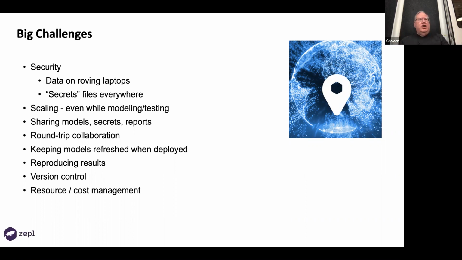Then at some point, you want to do the opposite of keeping the lid on it. You want to share things. You want to share models. You want to share secrets. You want to share reports, but you want to control how you're sharing it, and you want to share it in a way that's intelligent. 1 million branches on GitHub is not sharing. That's 1 million copies. That's not a team model. What you want is round trip collaboration. You want people to be able to work together on models, collaborate, come to a final solution, have a team solution. And then once you deploy them, you want to keep the models refreshed.